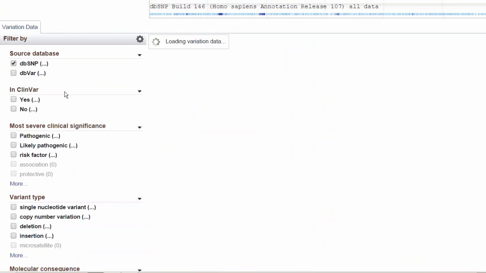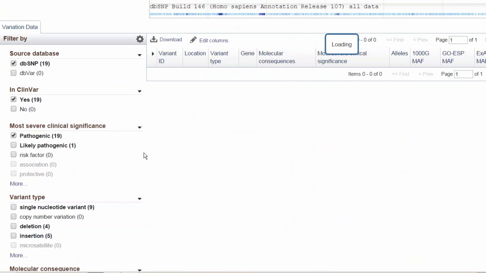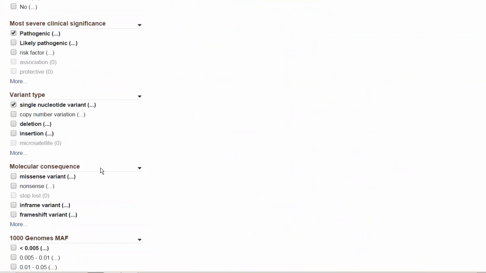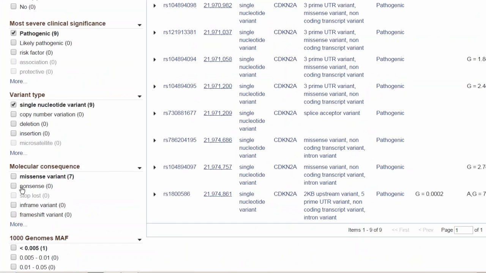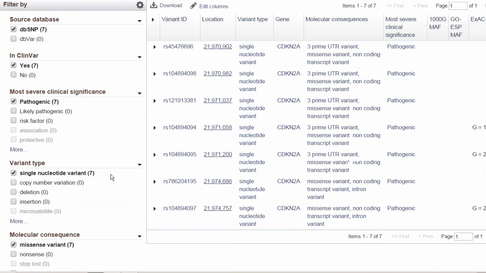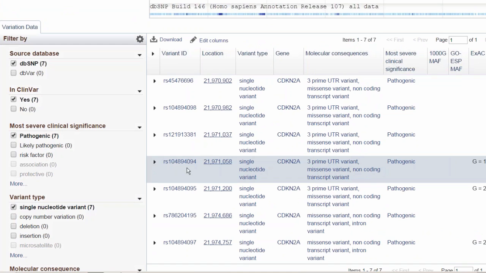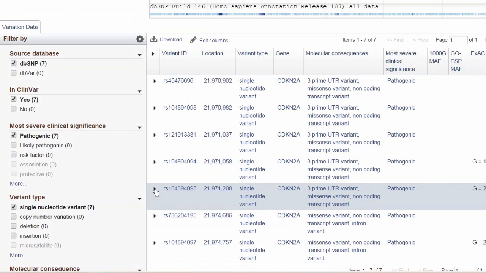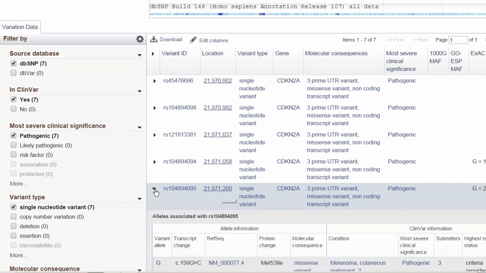I'll go to dbSNP. I'll look for variants that are clinically associated, pathogenic variants, single nucleotide variants, and I'm interested in sequence. These will be the missense variants here. I now have 7 of them. I'll just expand the link for a particular one. This is an interesting one.